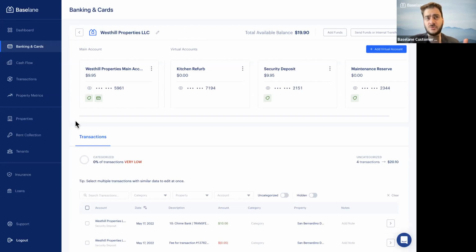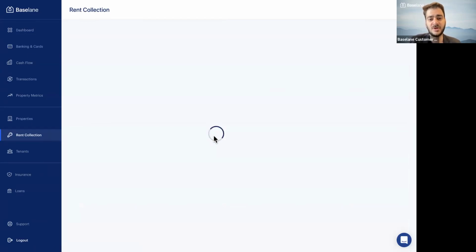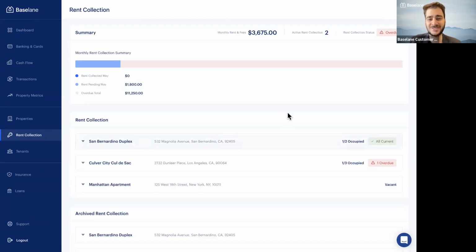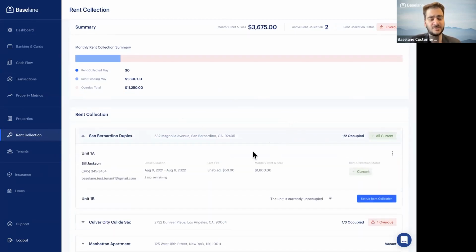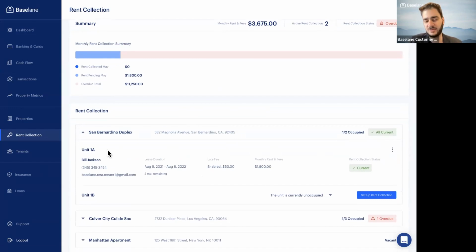So to do so, we're going to go into our rent collection page, again located on the left-hand side navigation bar. And we're going to click on a property that is currently collecting rent. Here you can see I have 3 properties. My San Bernardino currently does have an occupied tenant. I can see that everything is current, which is great, meaning I don't have anything overdue on this account. Not that it really matters, it's just always nice to see.